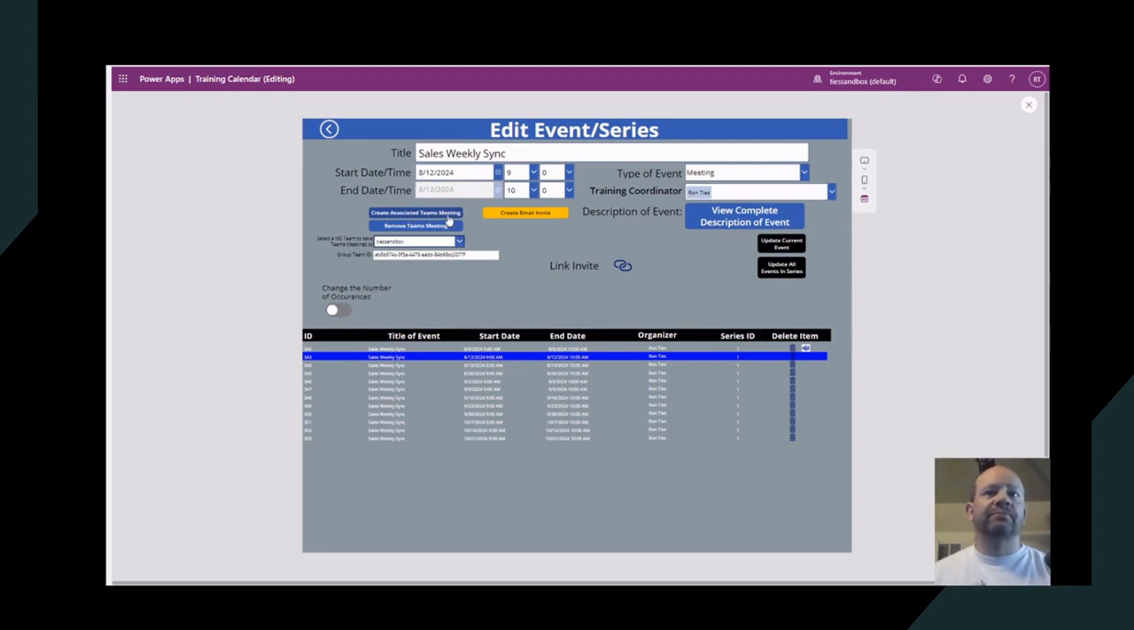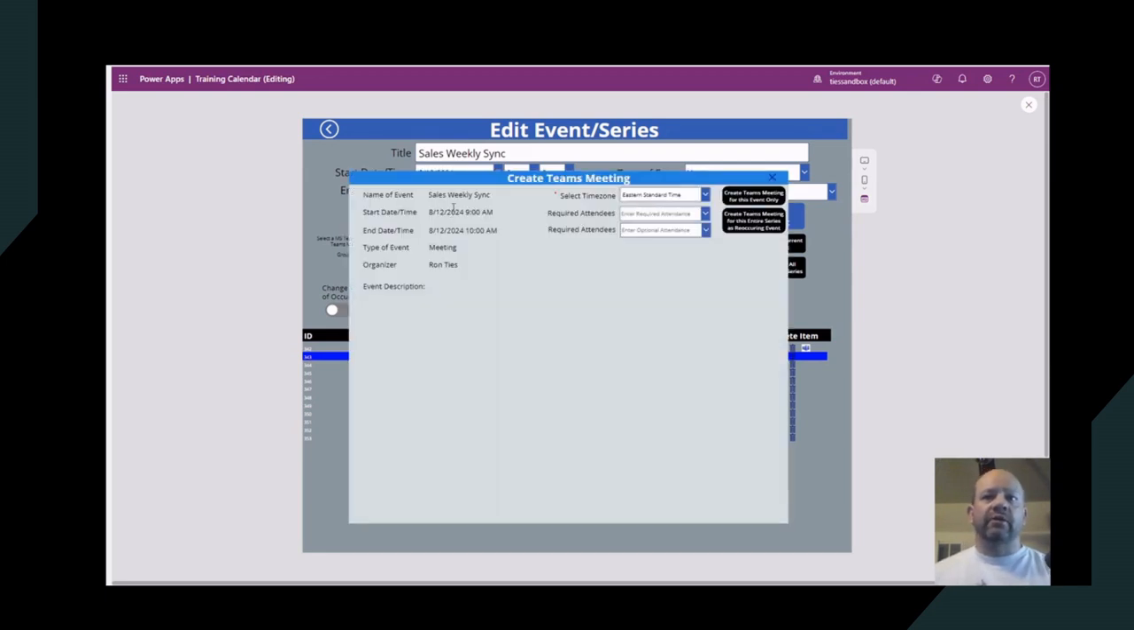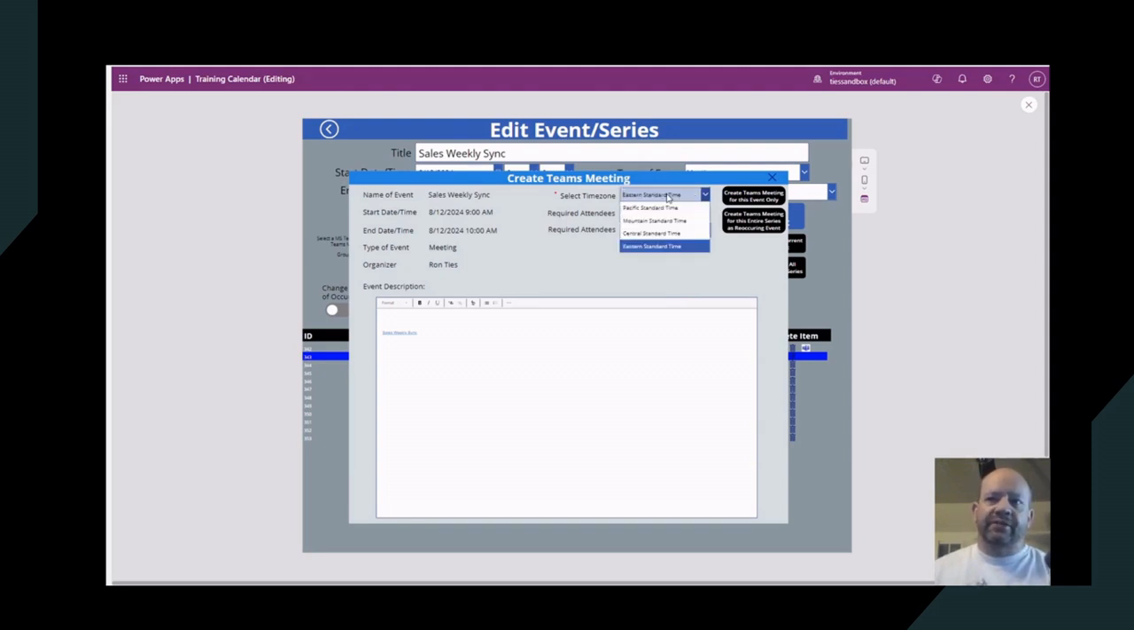Once you select your team here, you go in here and create the associated Teams meeting. You click on that, it opens up this little box, and after a few seconds the description loads. I don't know why it takes so long, it just does. Basically it ports over all this information: it grabs the name of the event, the start and end date, the type of event, and who the organizer is. The only thing you have to do on this screen is set your time zone.